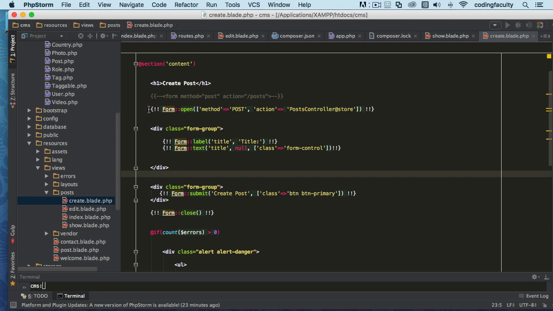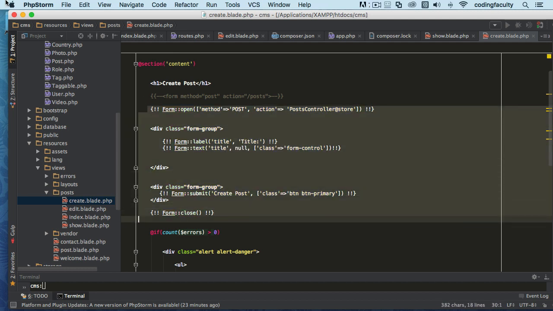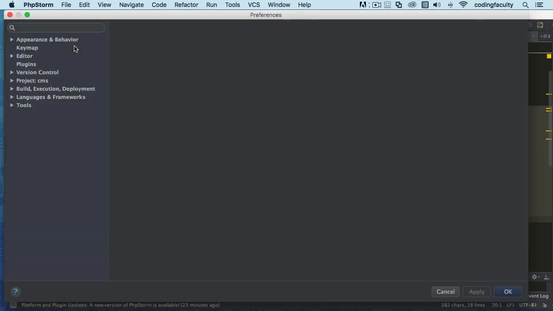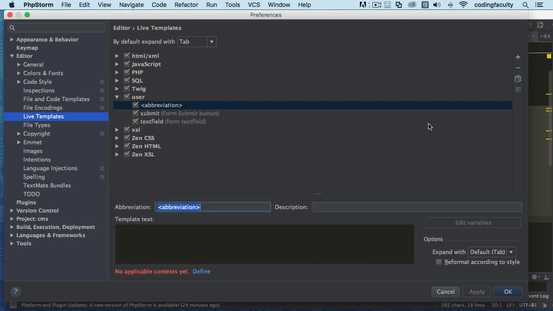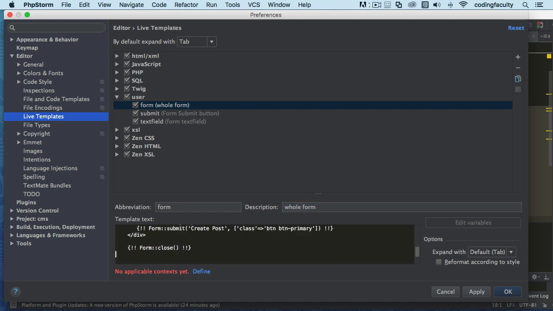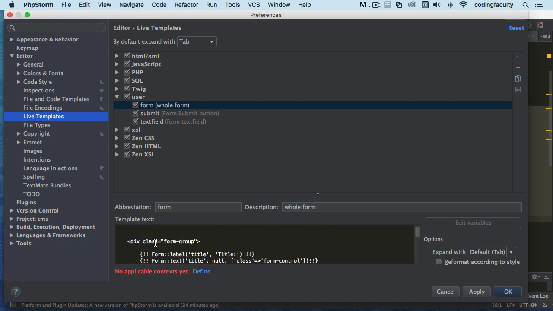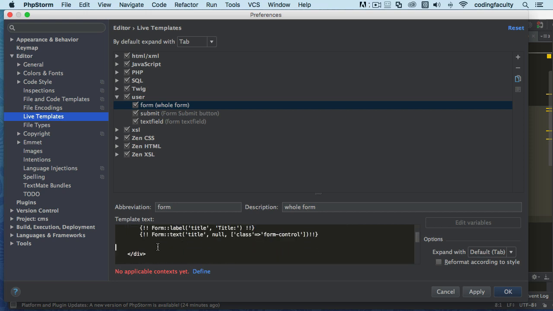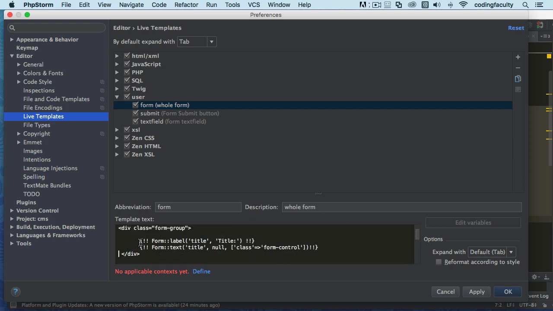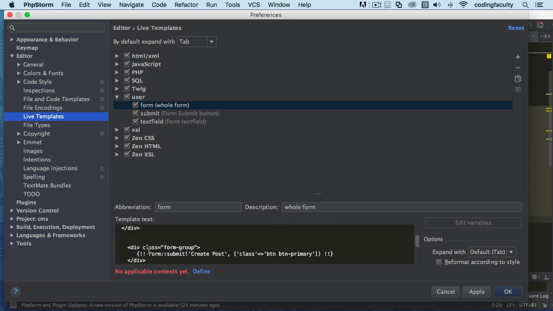So if you want to go ahead and create a whole form, copy it, take it to live templates and just create another template for it. Call it form, like this. Whole form. Paste it in there, and now you will have a whole form created for you automatically. Pretty cool stuff, right? And you can fix it up however you want, and it's up to you how you want it.